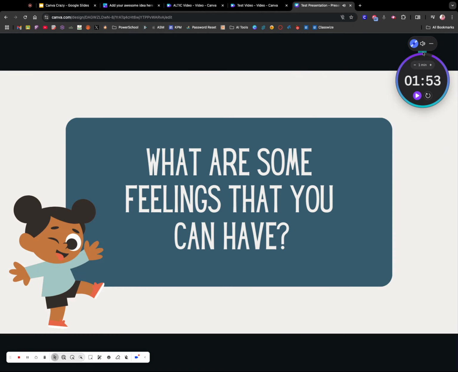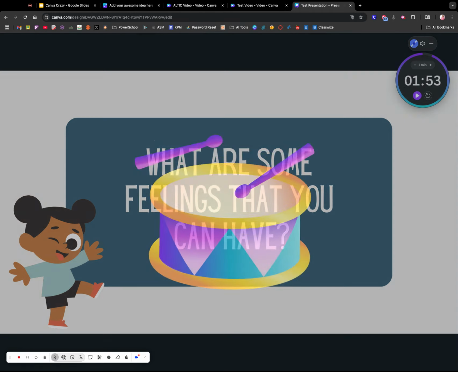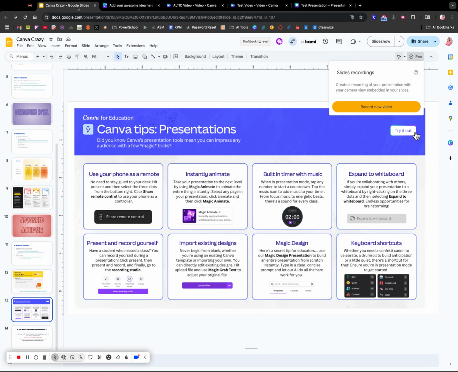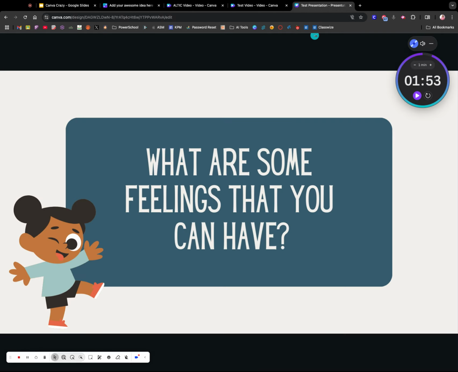So that's a really interesting keyboard shortcut. There are also some other keyboard shortcuts that can enhance the interactivity in your presentation. I'm trying to remember what they were. I'm so sorry. Oh, this is a good one.